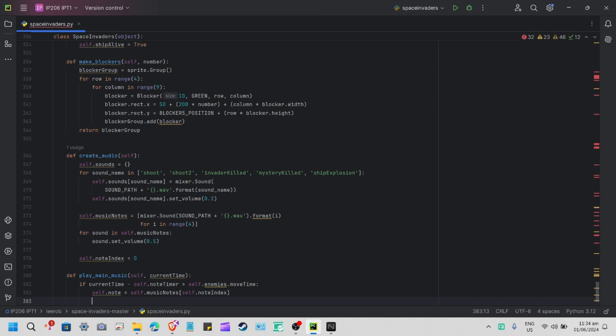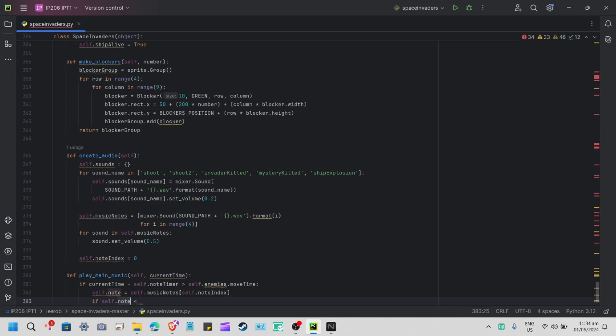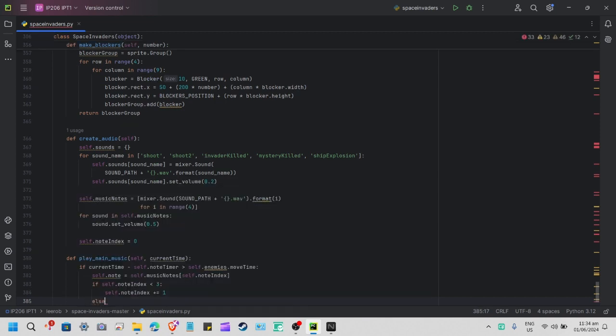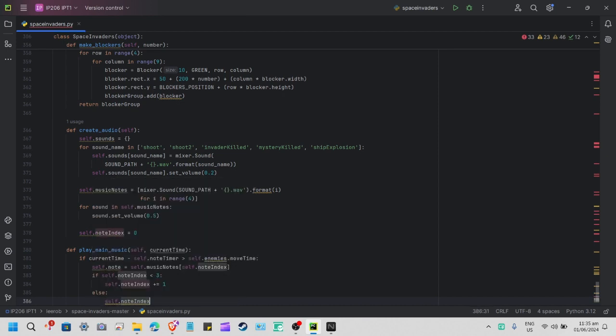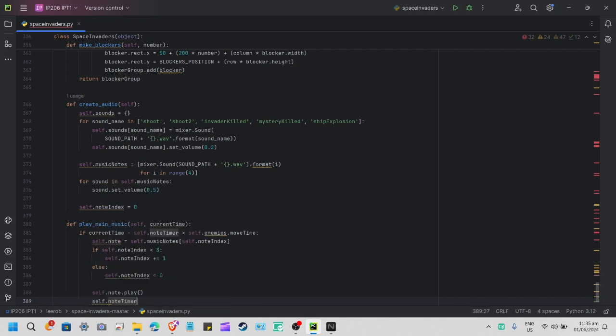In turn is a nested if else, which has if self.note_index is less than 3, then the self.note_index is added and equal to 1, or else the self.note_index is set to 0. Then below we're going to add self.note.play, and then self.note_timer added and equal to self.enemies.move_time.